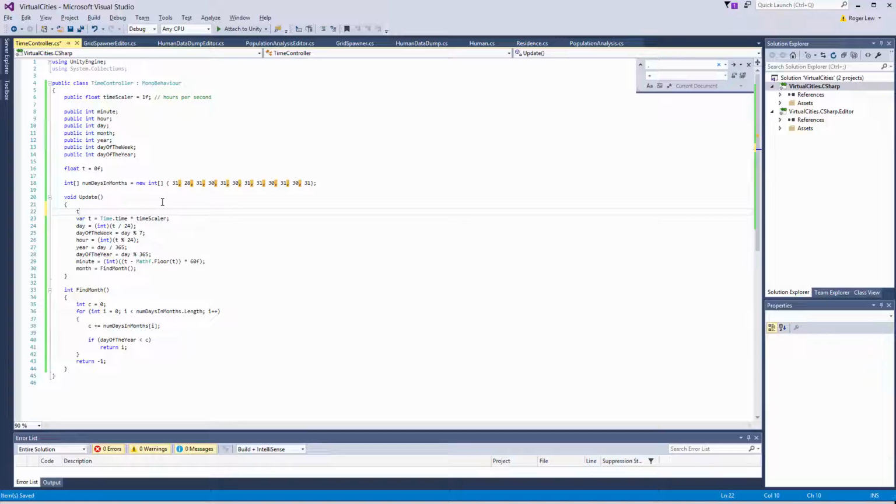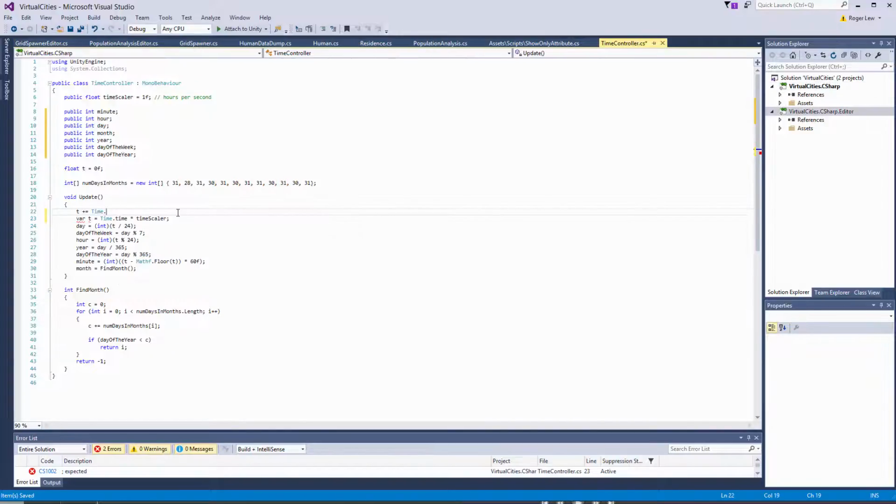And then in here we can do t plus equals Time.deltaTime. And this gives us the time in seconds it took to complete the last frame. And then we can multiply that times our timeScalar.